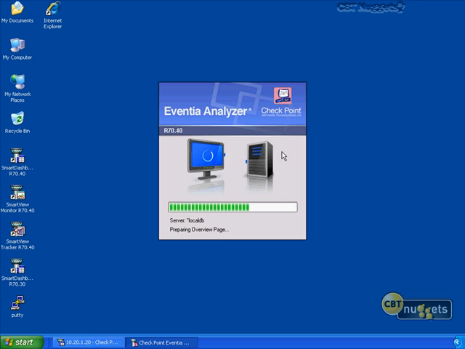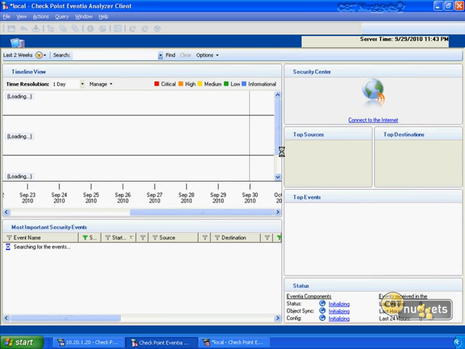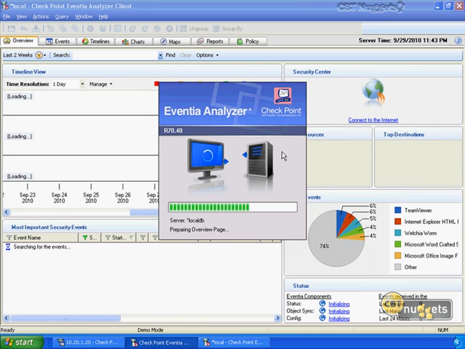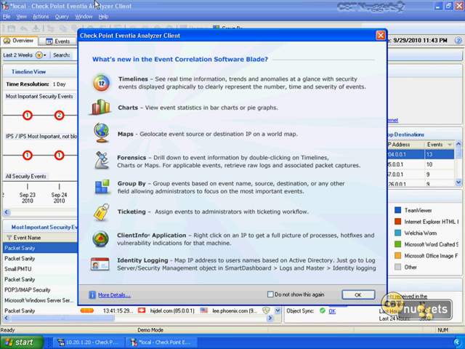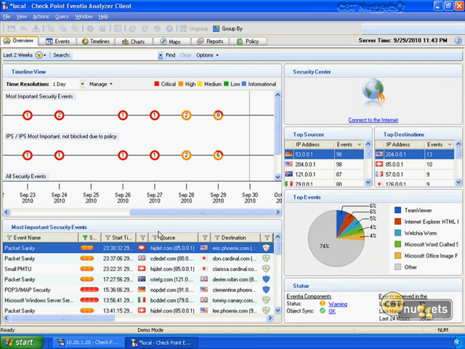And it's telling us that it's preparing the overview page, and it's doing all the typical information that we would do whenever we logged in with a truly configured Event Analyzer box. But I want you guys to see all this information as well. So as this finishes uploading, it gives us this option about all the new information. That's perfectly fine. We click OK. But this is what I wanted you to see. This is some cool information.